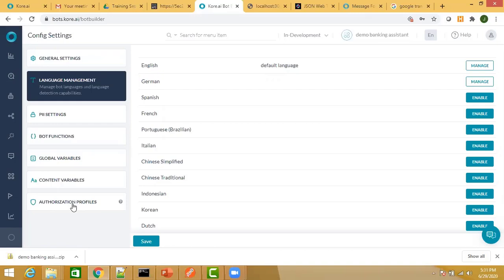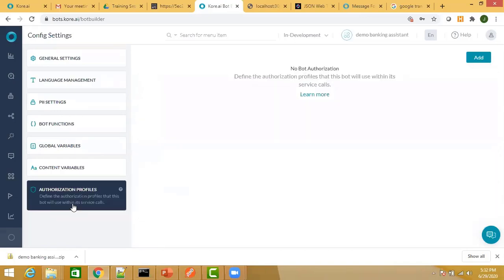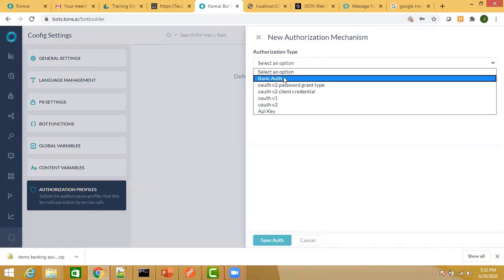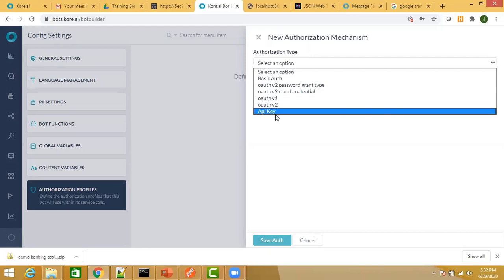And finally, we have the authorization profile. So if your API call needs some authorization profile, like your client ID, client secret, or maybe you have an app ID and you need to create an authorization profile for that, you can click on authorization profile. There are different authorization profiles that are supported by our platform. So you can select the type of authorization that you want to create over here.